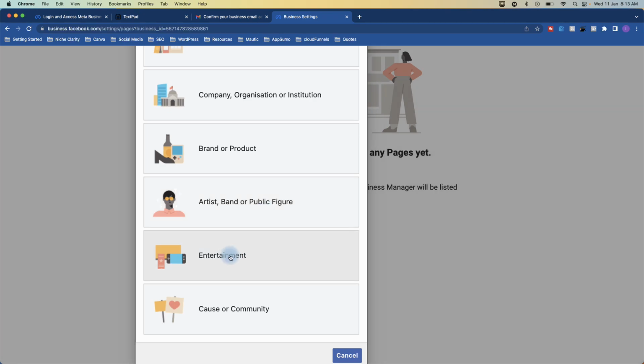That means you have a YouTube channel, or a website or a blog on entertainment, and you want to create a Facebook page only on that. You can just go down and do that. Or it's a community or a cause. That means if there is a small NGO that wants to create a page, you can just go and create it.